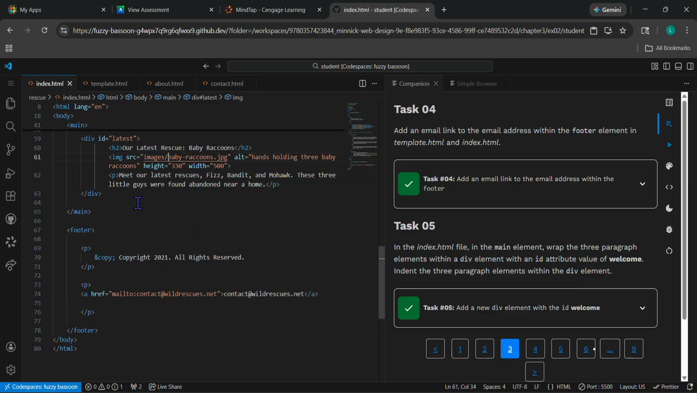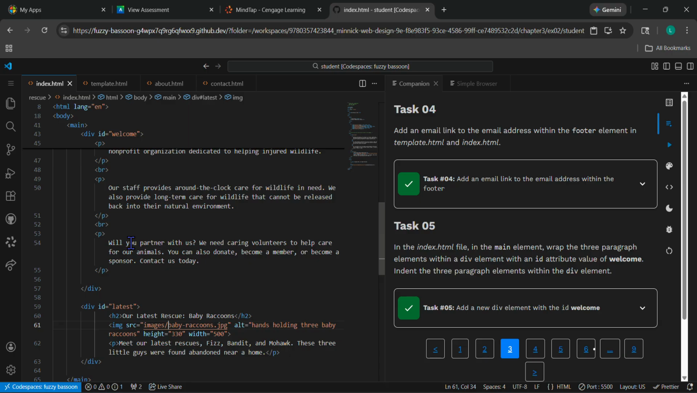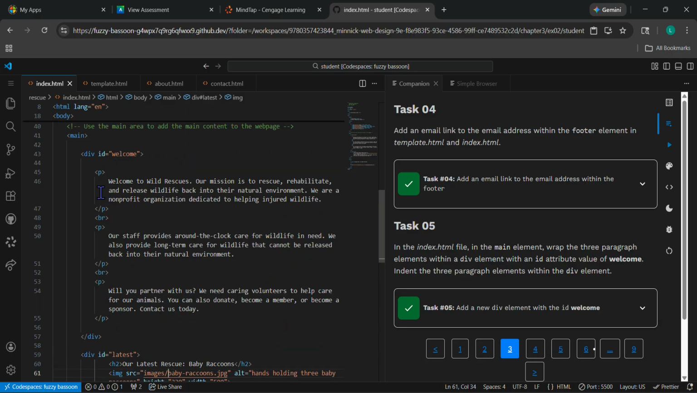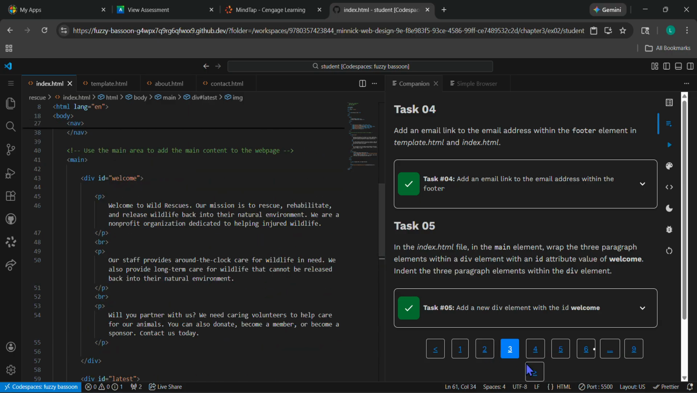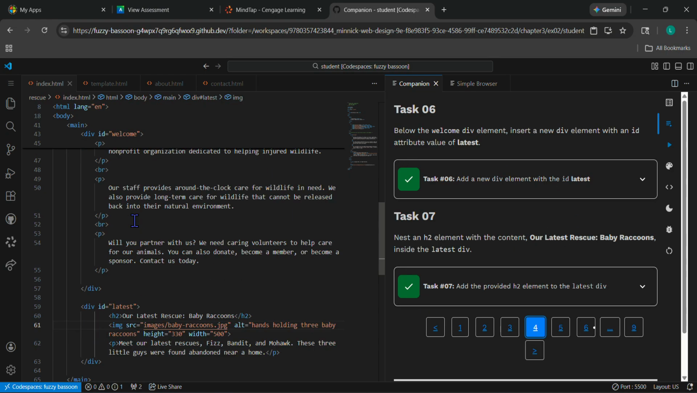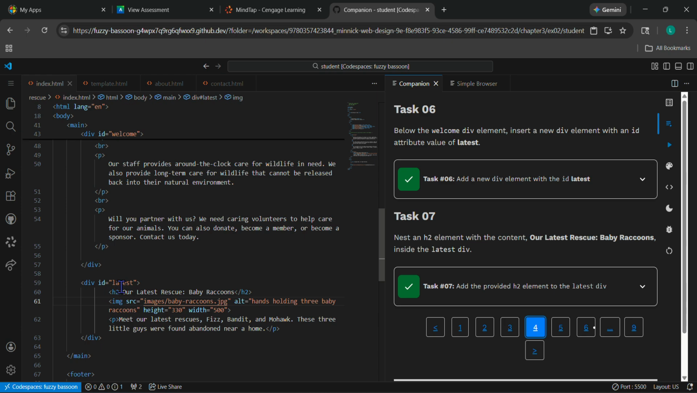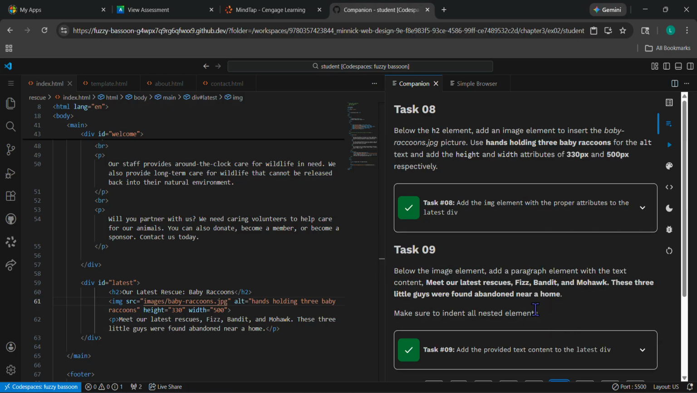Next, I moved back into the index file for task number 5 and added a new div element in which the ID was welcome. After that, I created another ID for another div element titled latest, with an H2 element containing our latest rescue, baby raccoons, for task 6 and 7.